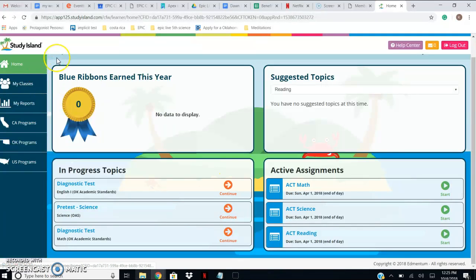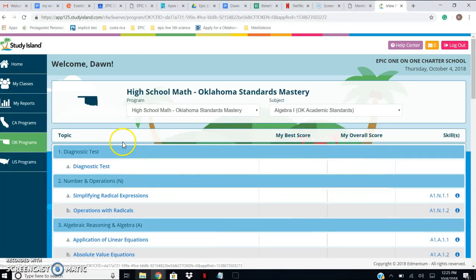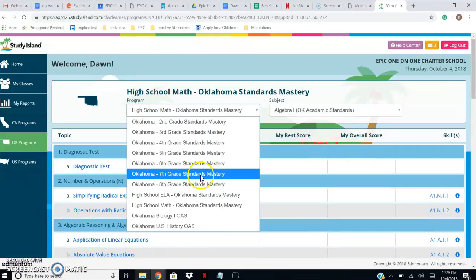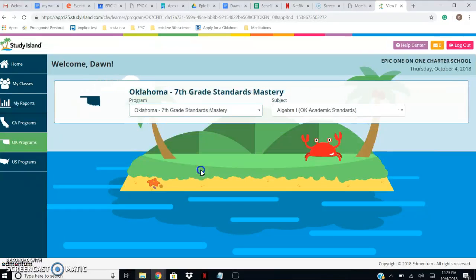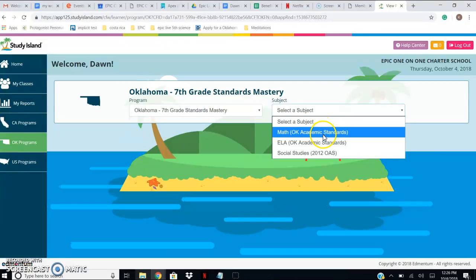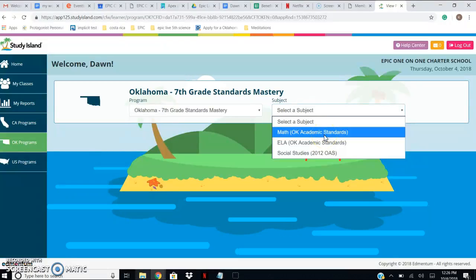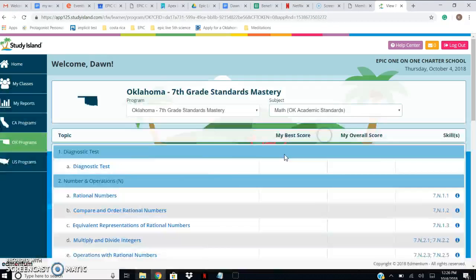What you will do every time you log into Study Island, and remember these lessons are due on Fridays, you will click this OK Programs tab. You will pick your grade level. So let's say you are in 7th grade. I'm going to click 7th grade and I'm going to click my subject. So I see here I have 3 subjects that I need to do in Study Island every single week. So I'm going to click on math.